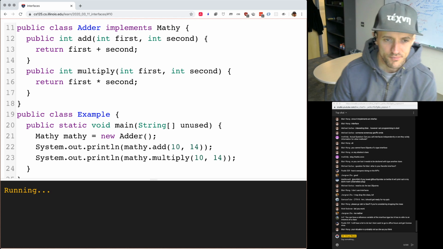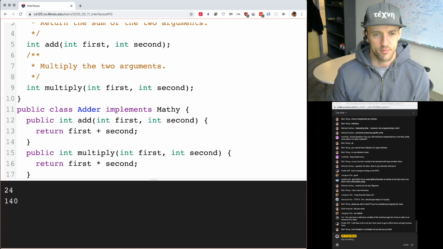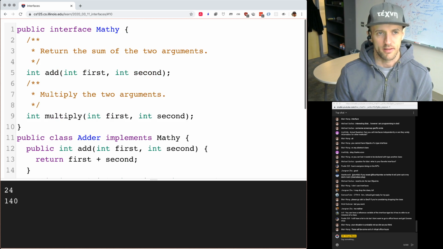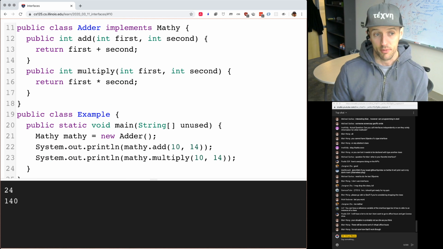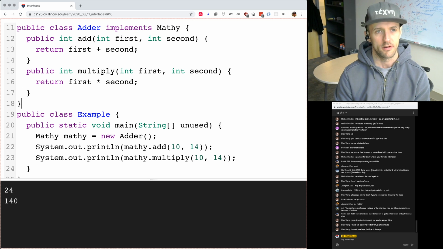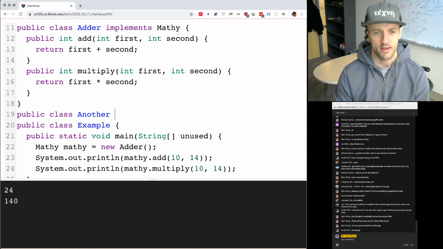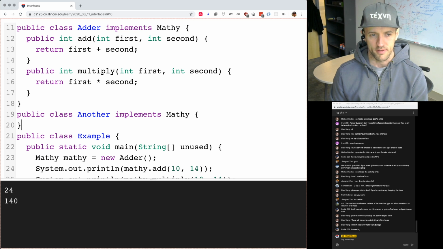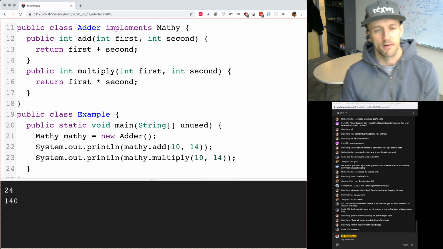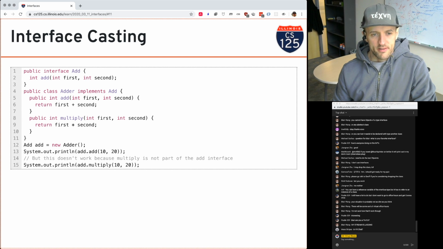There you go. Okay. And this is just a brief tutorial in terms of how these work, right? Very simple interface, very simple class that implements this. I can have multiple classes that implement the same interface, right? So I could have another class that also implements Mathy, and then it would have to provide implementations of the same methods.